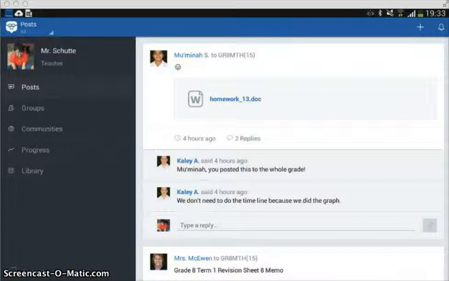Now the app can't do everything, but it can do a lot of things, and we'll look in later videos at other things it can do, like make a posting and stuff like that.